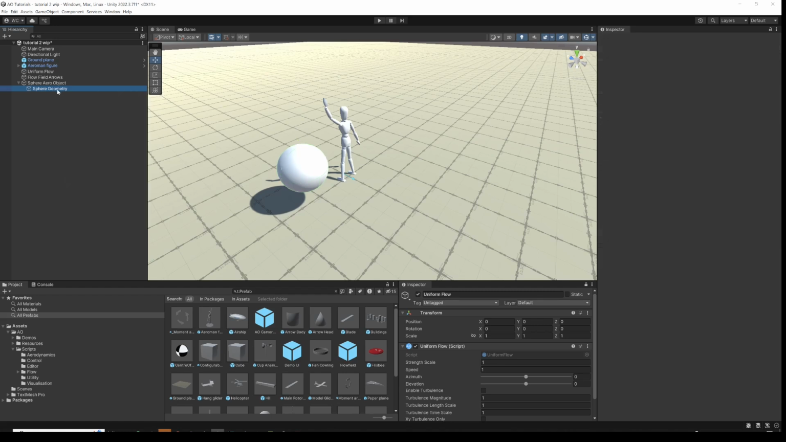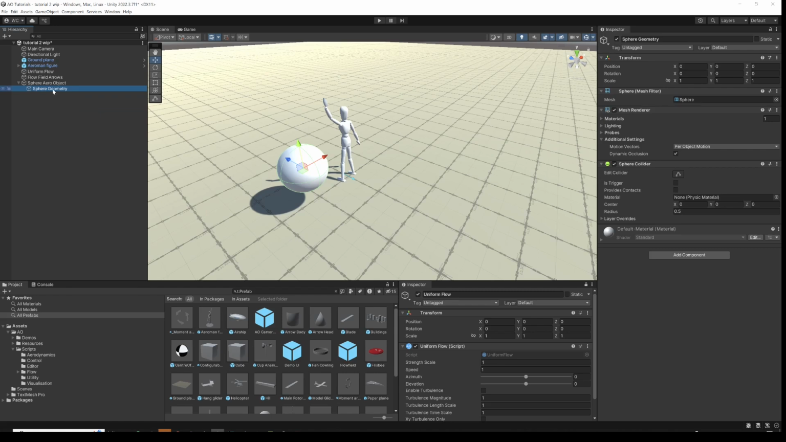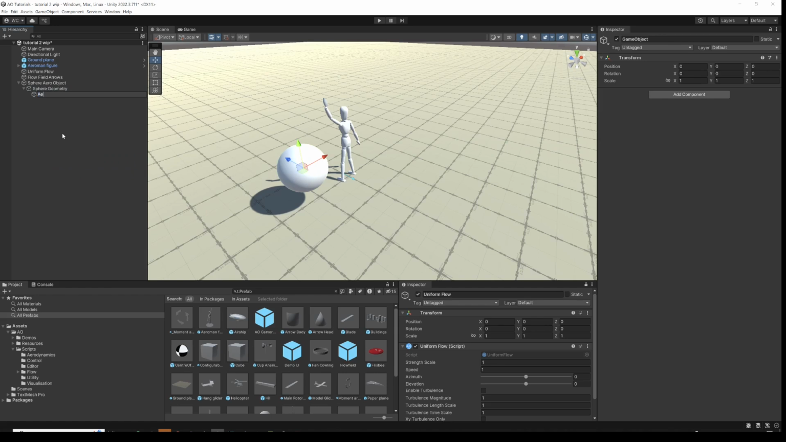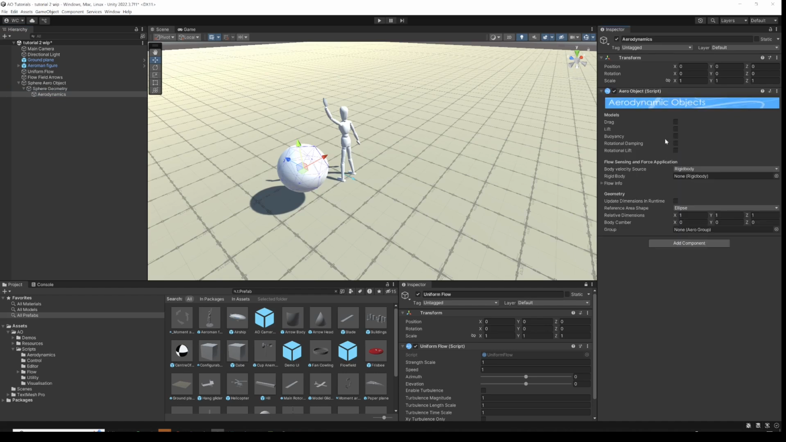Okay. So now the magic, so we need to add some aerodynamics. So what I'm going to do is right click, create empty, and we're going to call that aerodynamics. And the component we want to add here is Aero Object. And this is where you access all the physics for generating things like drag and lift and buoyancy through this Aerodynamic Object component.